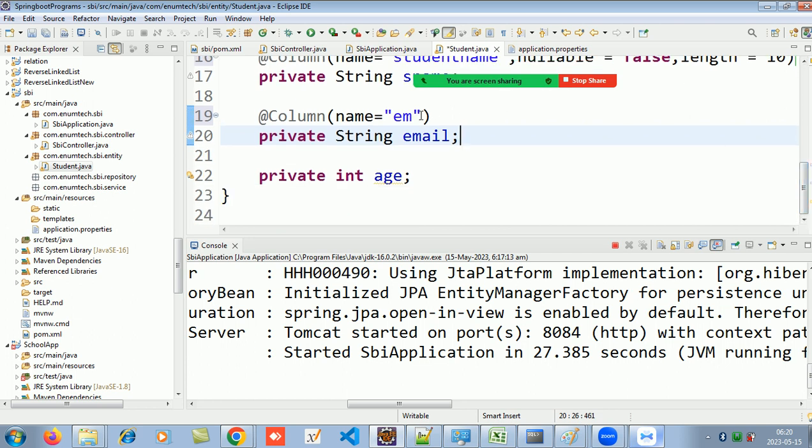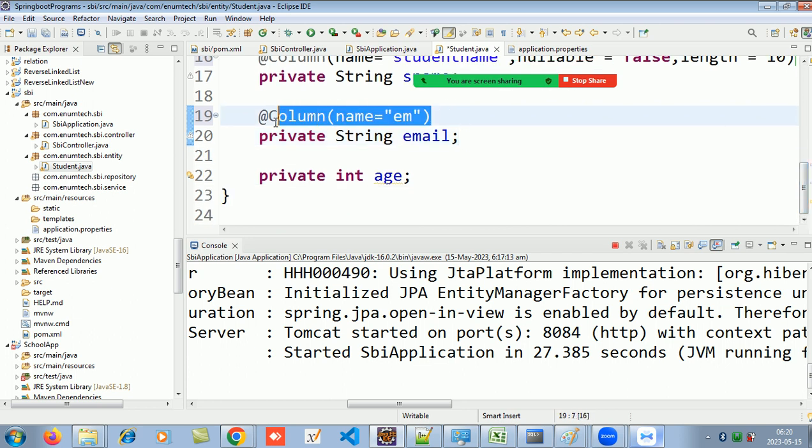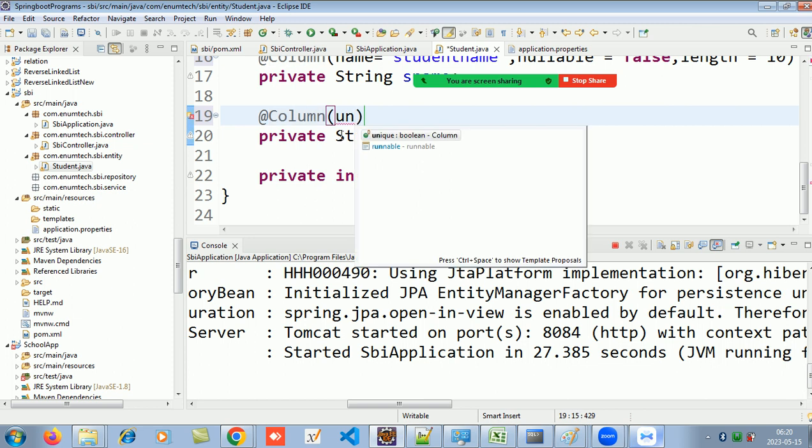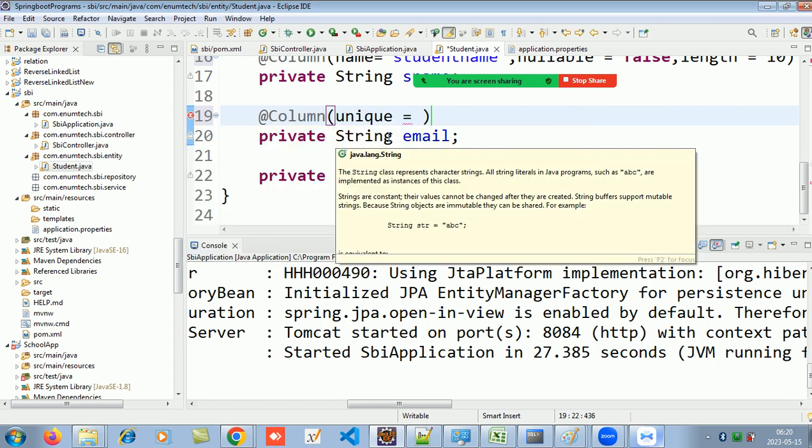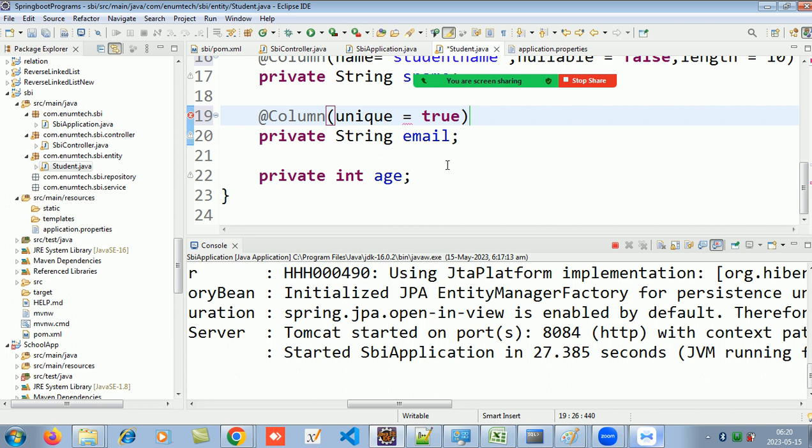Okay, email I want it to be unique. I want email to be unique, so what you can do is @Column, and then you can say unique equals to true. Don't want duplicate emails.